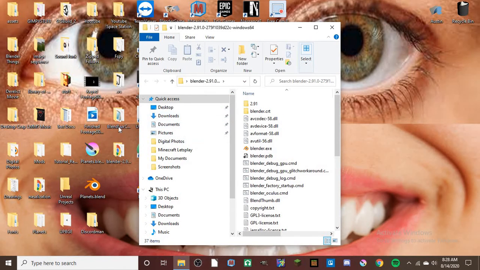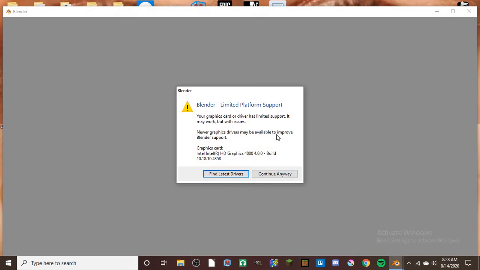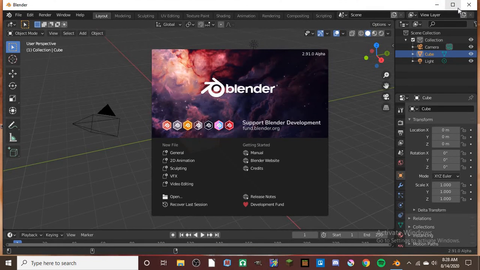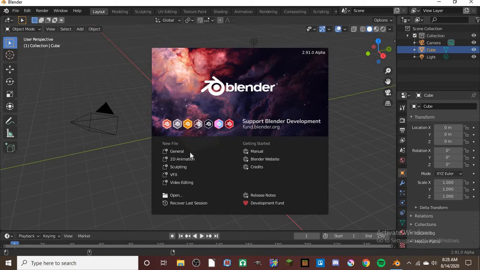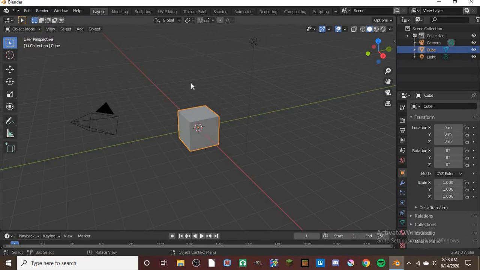So I unzip the file, put it on my desktop, and here's what's in it. I'm going to open Blender.exe. And yeah, I'm sure that'll be fine. Okay, so this is the experimental build for Blender. That's not what I wanted to do. Okay then, I guess the shortcut for rendering is F11 now.